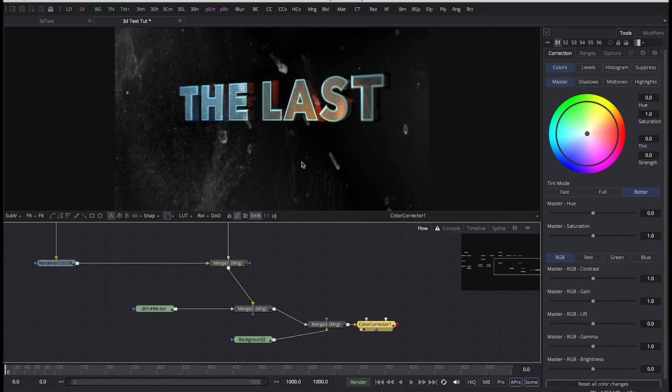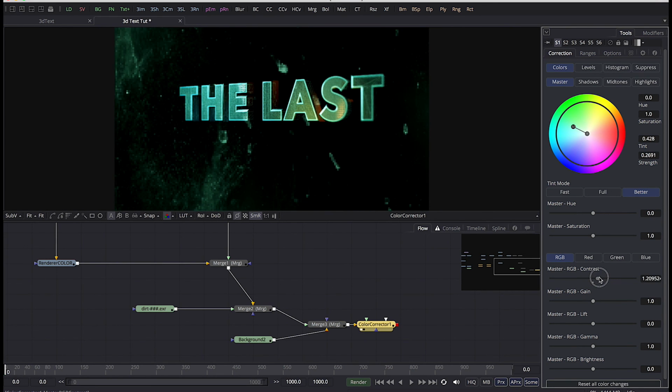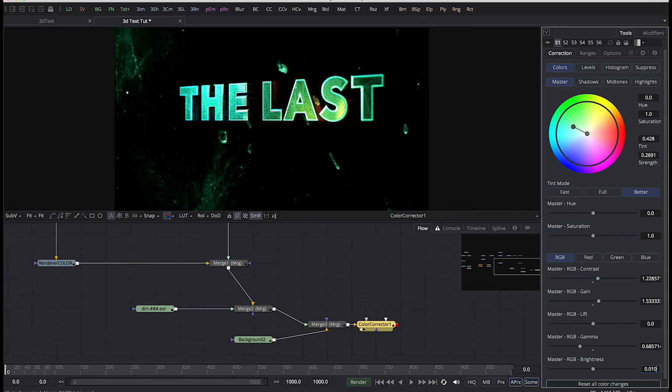Let's view that. And in our master tab, we're going to take the tint and go to 0.4280. Our strength is going to be 0.2691. And let's go ahead and adjust the contrast too. And our gain is going to go about 1.5. And let's bring down the gamma to 0.689. And the brightness to 0.1034.